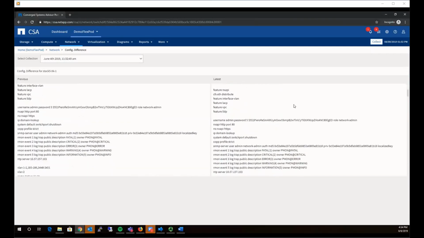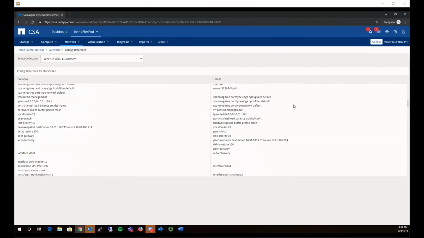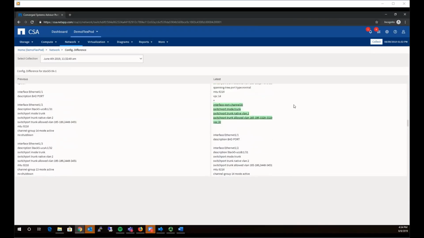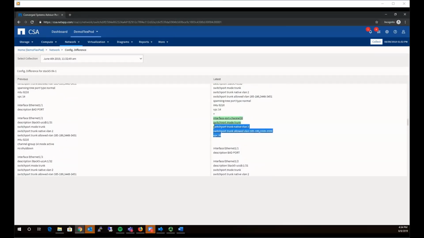So now that it's loaded up, we can scroll back down and look at the configurations. And here we can see, yes, something did change. It looks like the VLANs changed on port channel 30. And maybe that caused an issue that we're trying to troubleshoot.